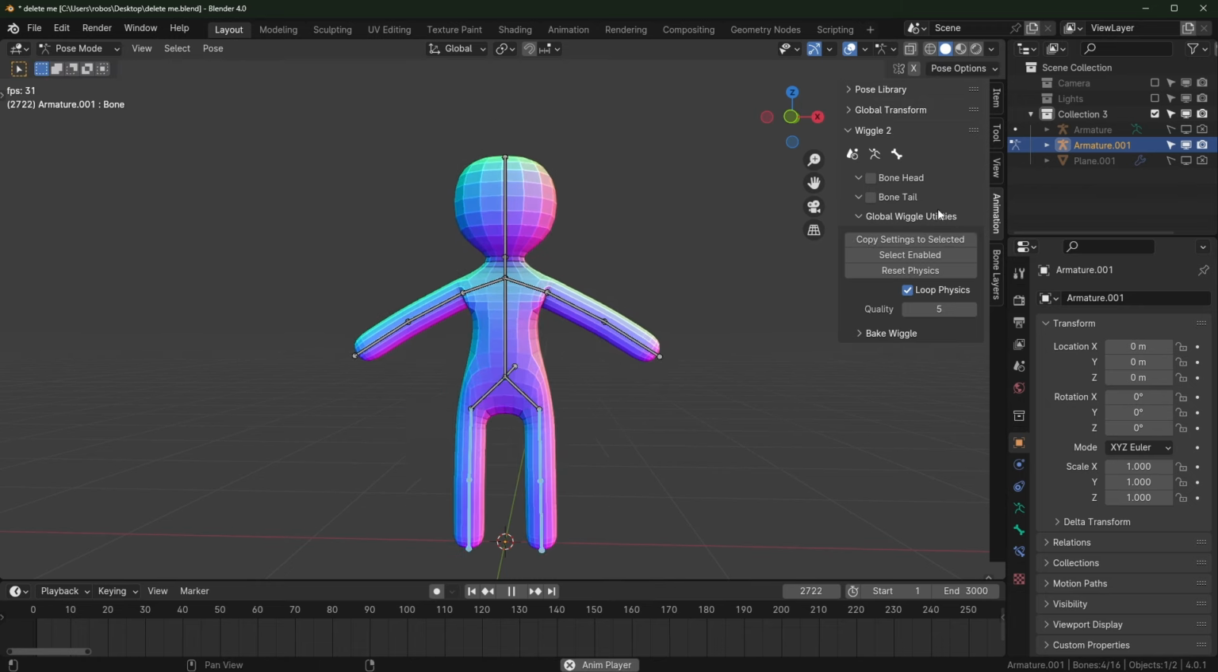We could also do that for the legs right here. But again, make sure that one of them is the active selection. Otherwise, you're not going to get the correct values. That was still using the values for the arms. We can turn that on. Now we have wobbly legs too.